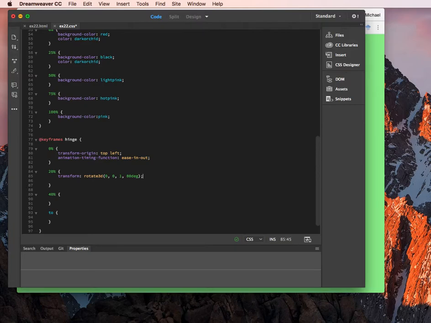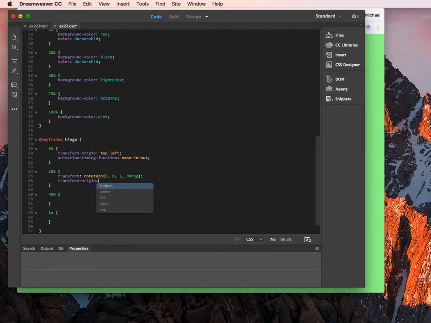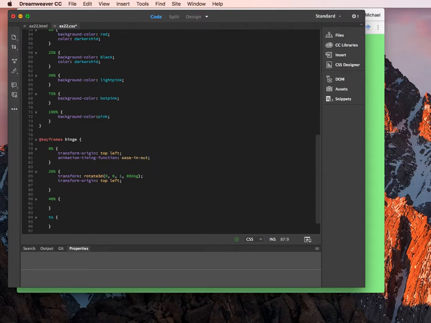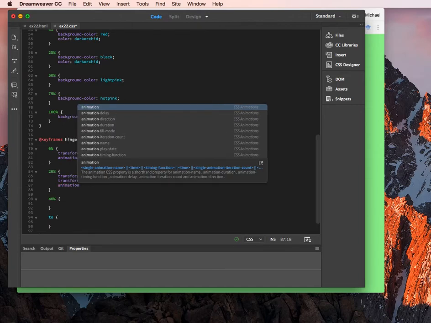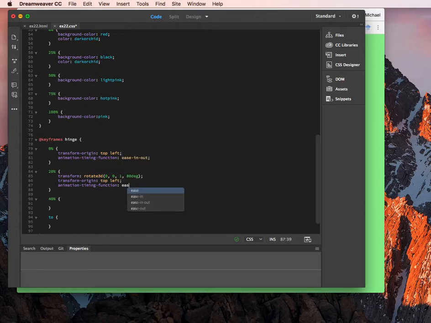Okay? And we will also set the transform origin. Set that again to the top left, because that's where we want that rotation to come from. That's top space left. And we want to also set that pendulum kind of swing effect. So we'll do the timing function. We'll set that to ease in out, like so.